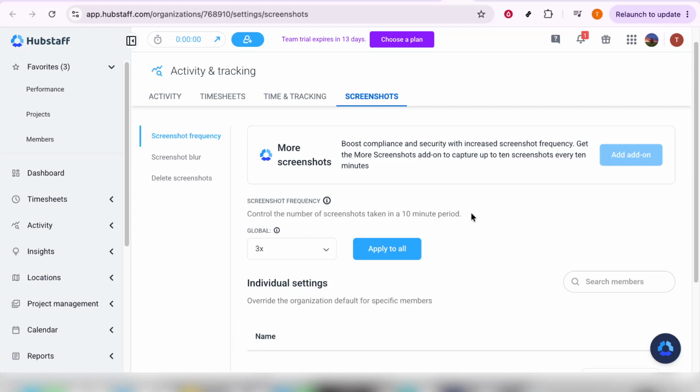If you're following this for team tracking, just remember that screenshot behavior depends on the selected frequency, so make sure the setting matches the level of monitoring you want.